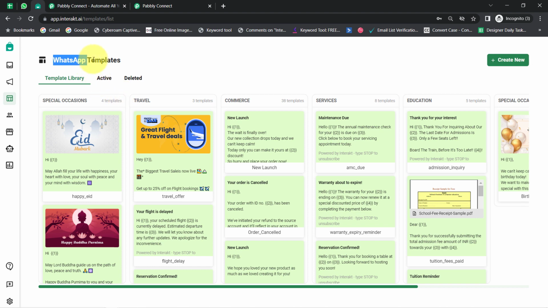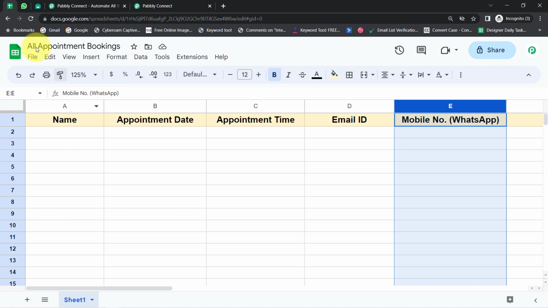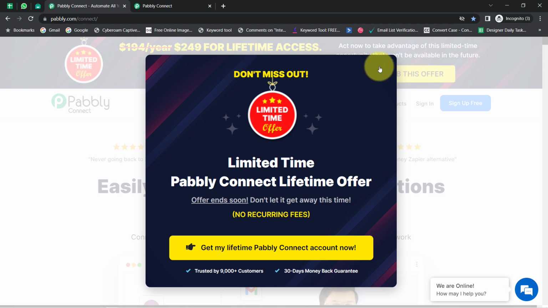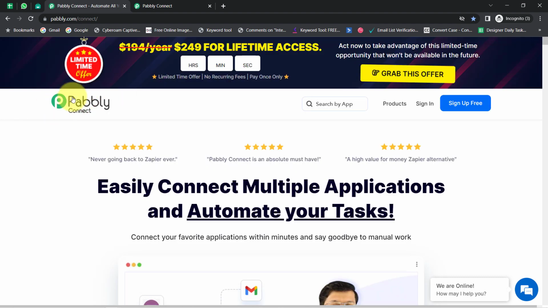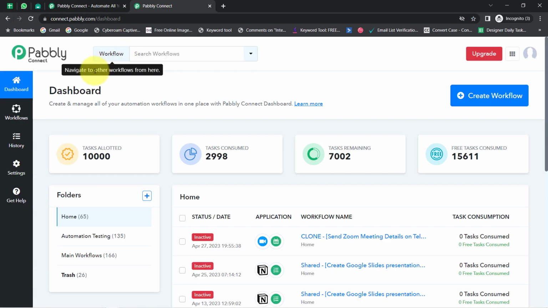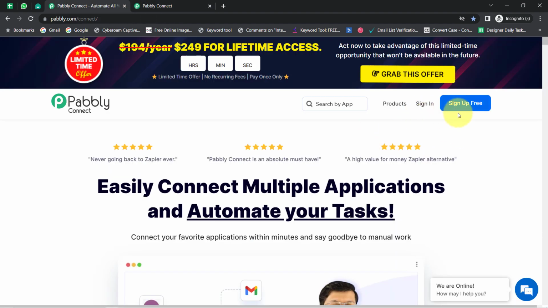Okay, and to automate this process, I'll first have to build a connection between Google Sheets and the Interakt application, and in order to connect these two, I'm going to use Pabbly Connect. It is an integration and automation software via which I'm going to integrate these two applications, and here you can see I am already logged in to this software. You can also create your free account in just 2 minutes from this sign up free button. Okay, and in the free account you will also get free tasks to test this automation.